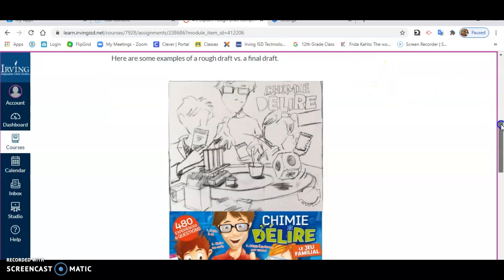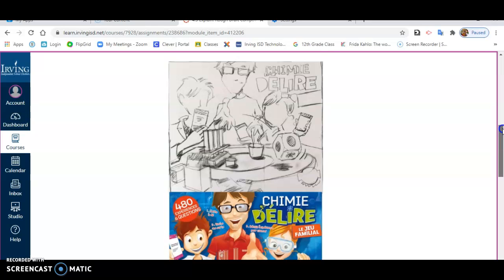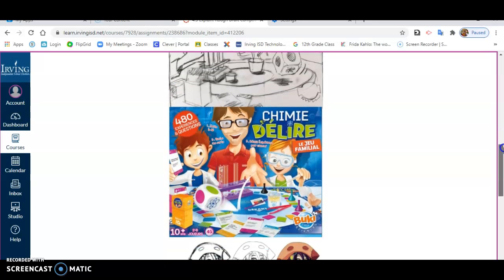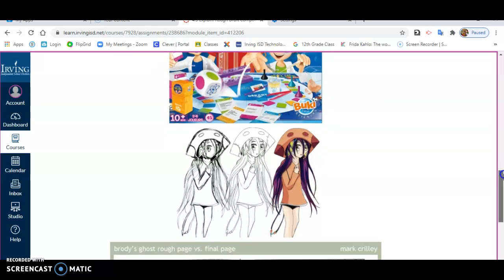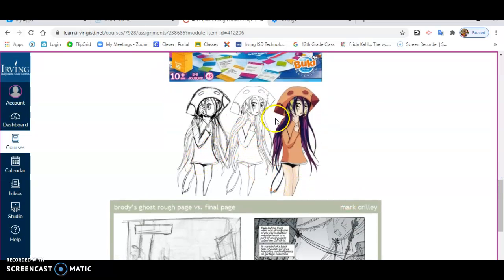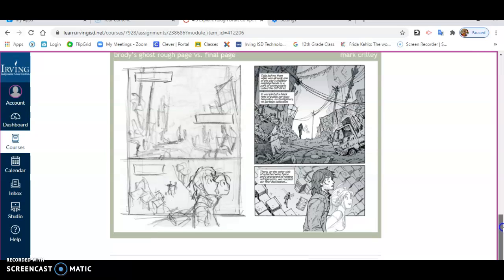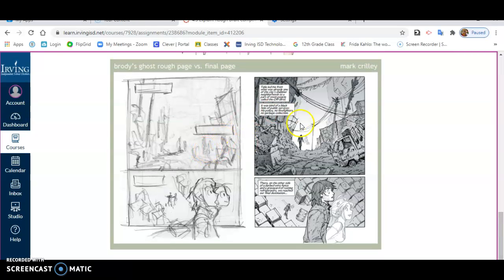So here's some examples for you so you can see the top is a rough draft, the bottom is the finished product, and then here's a series that shows from the beginning to the final draft. Rough draft, and this is the final drawing.